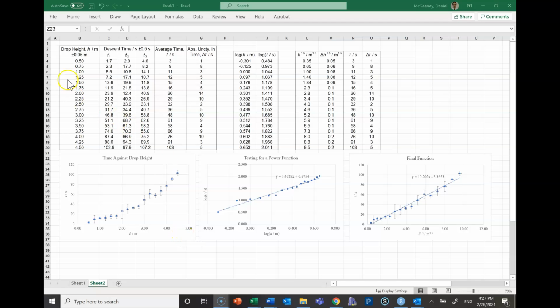So here we are. I've finished my tables. I've got my 3 graphs. For my sample IB physics experiment, I dropped something from different heights and recorded the time. That's not straight, so I did a power function test, a log-log graph, and that's how I straightened it out.